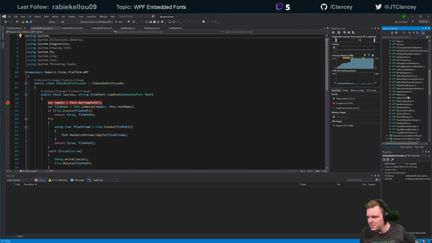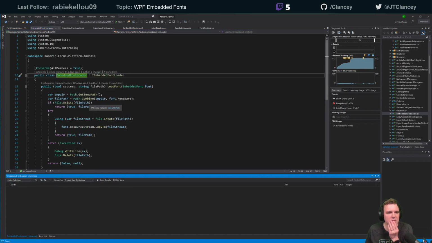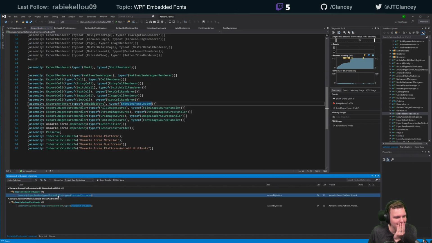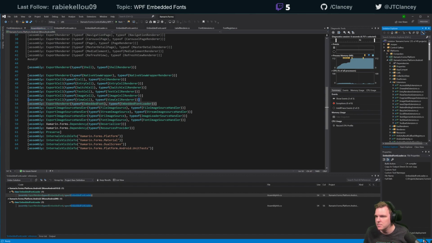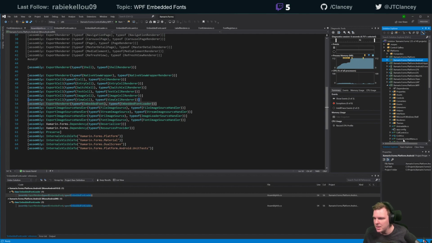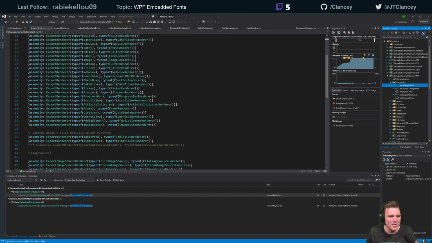I think I would remember how to do this stuff. I did add support for this in the first place. Just this embedded font. All right, embedded font loader. Let's find all references. That's it. I need that. And I need to add that to WPF, wherever all the other export renderers go in WPF. So let's go to WPF. Do they do this just in the assembly info, properties, assembly info? There we go.